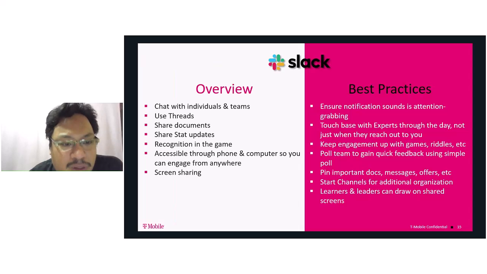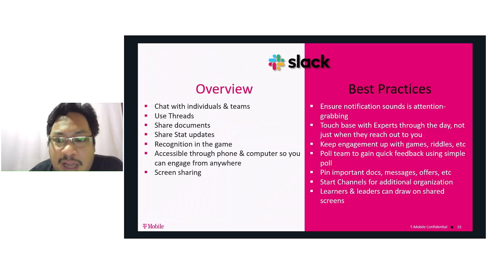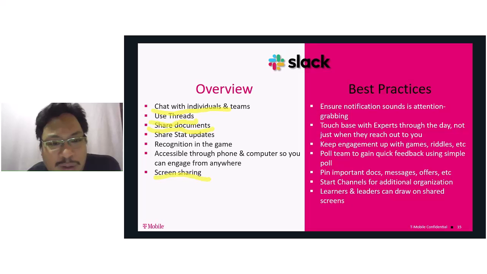So, we all know that Slack is for chat. And when I say chat, like other chat platforms, it has what? It has threads. You can share documents. You can chat. You know, you can do screen sharing. So if you look at what Skype can do, Slack can do, Teams can do, Adobe Connect can do, they almost have the same functions.